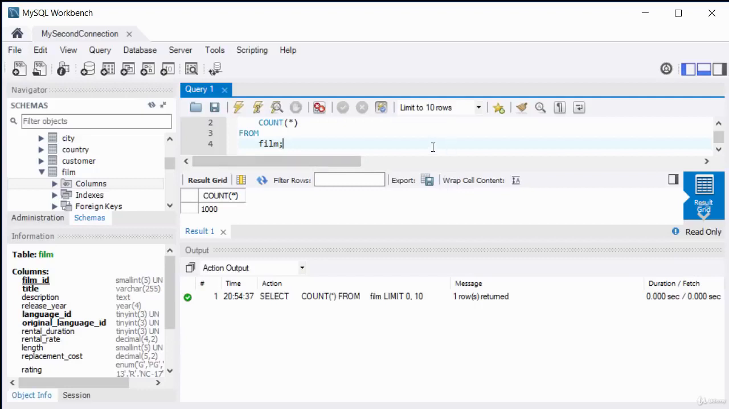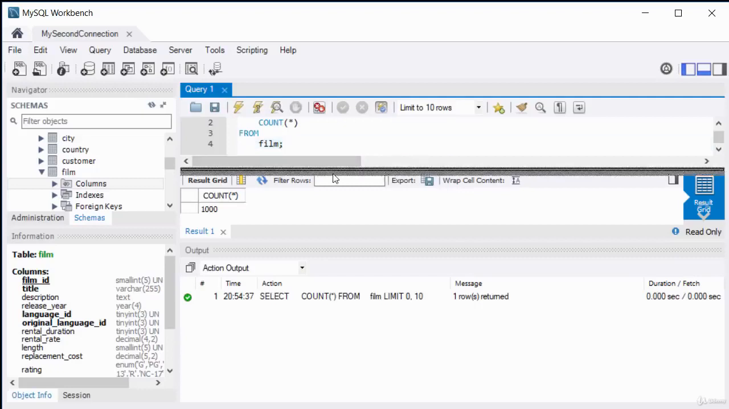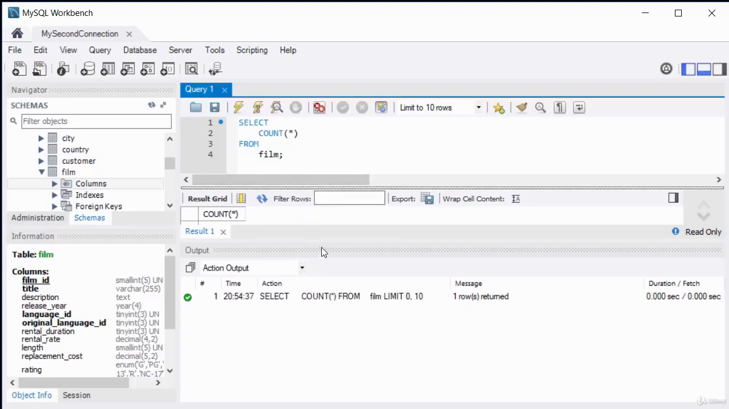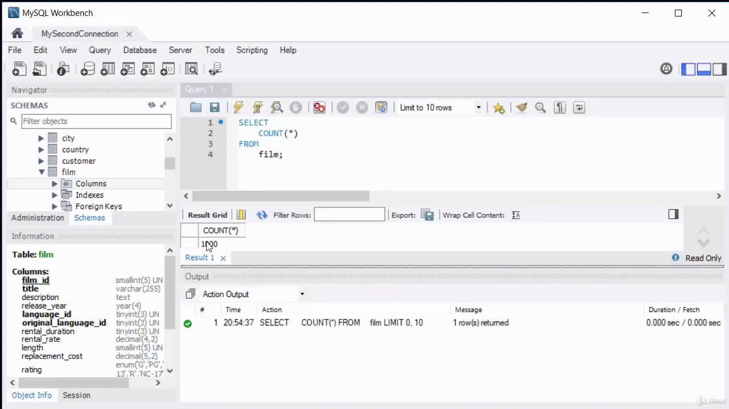Let me just expand, bring that down a bit. This is the output area. You can drag it down. Okay, and you can see here it is, you can also drag it down here. That is giving me a count of 1,000. So it's telling me that I've got 1,000 rows in this table called film. Because I've specified the asterisk, it returned a count from every field and all the records. So that's what I've got here. Notice it's returned just a single value.